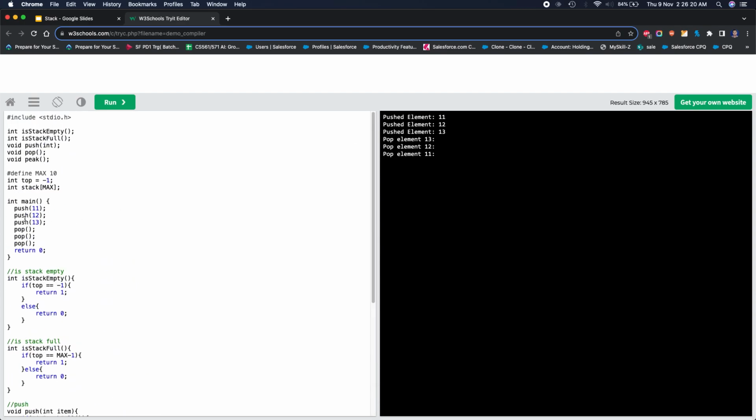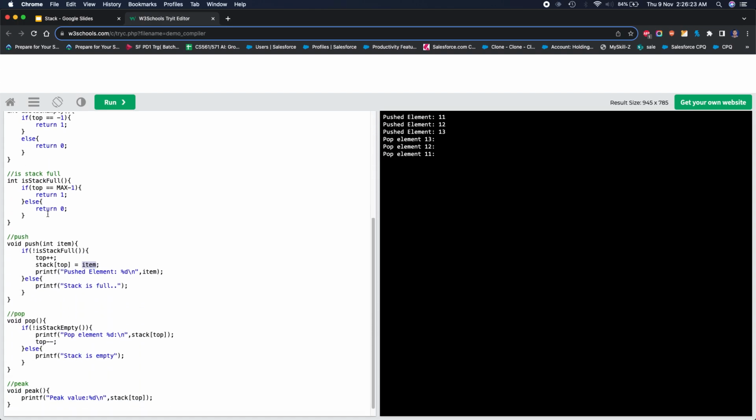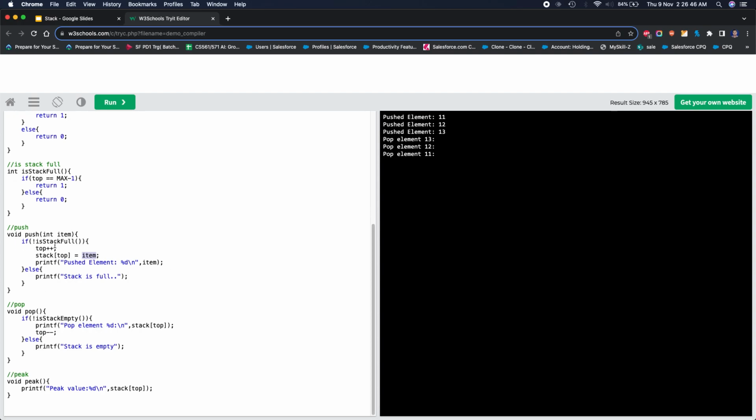Next time we are pushing 12. Next item is 12. Stack is full? No. Top value would be 1, because last time it was 0. Now it will get increased by 1. So we have stored it in the next position of the stack, and here we are just printing this out. Next we will be pushing 13. Same way, the top value will be 2, and we are storing it after 1. Now we are printing pushed element 13.